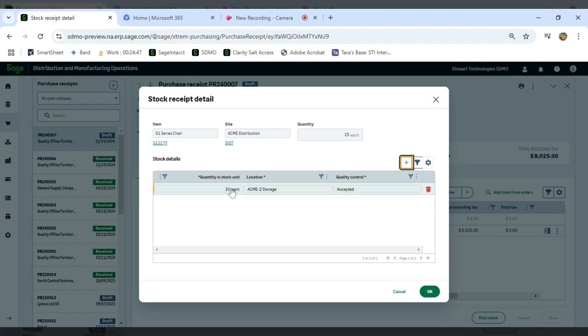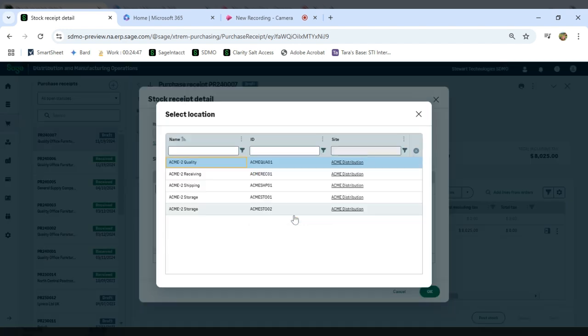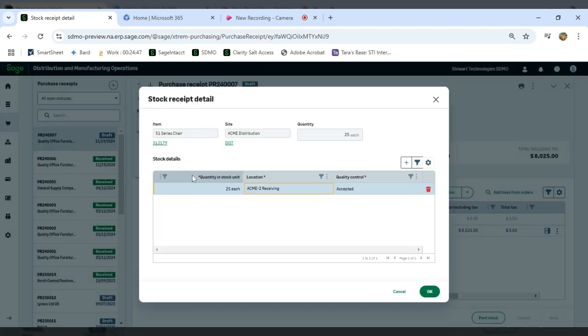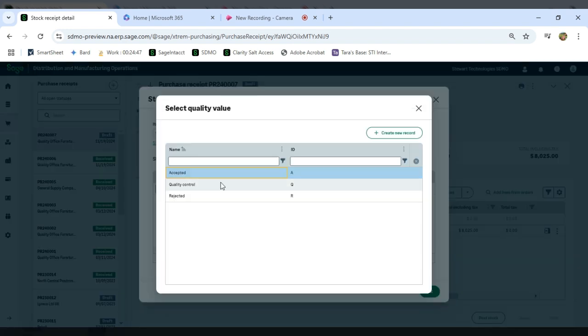First thing is I can say how many I want to put. It's defaulting to 25. My default location or bin for my Acme distribution warehouse is my Acme storage bin. But I do have the ability to view other bins. You'll see I've got receiving, shipping, storage. So if I wanted to, I could put it in the receiving bin. And I can also decide if I want it to be accepted, quality control, or rejected.